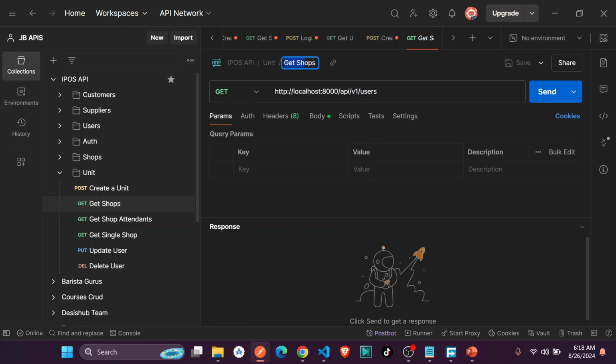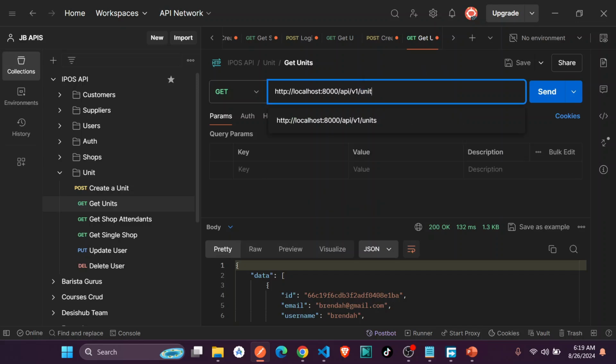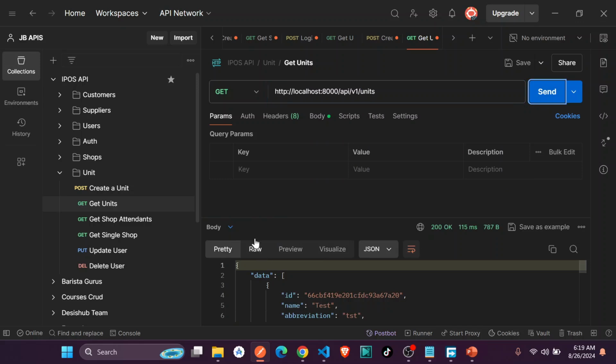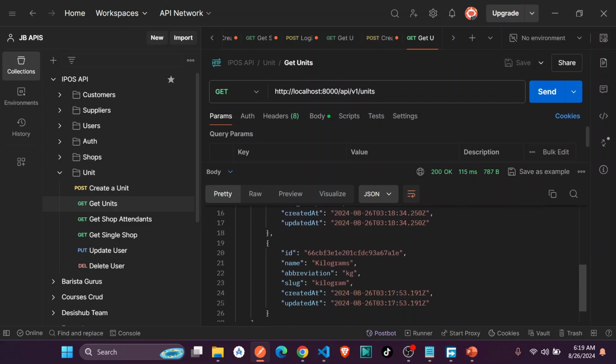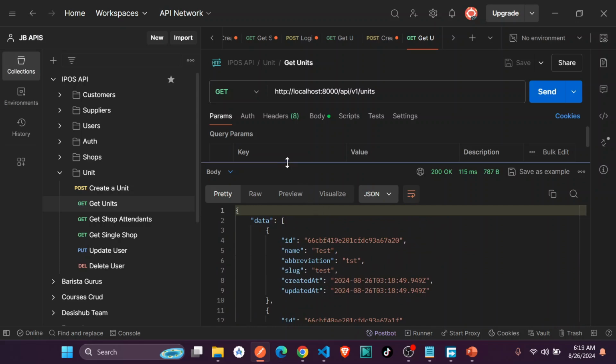Okay, so you just go to get, and this one, we just change this to get units. Just go ahead and, oh, sorry, not this. We just need to get units. Okay, so you can see we have the units. In a second, I just want to save this. So if you just check here, the data we have, this one, pieces, and a kilogram. So you have three, as you can see here clearly.